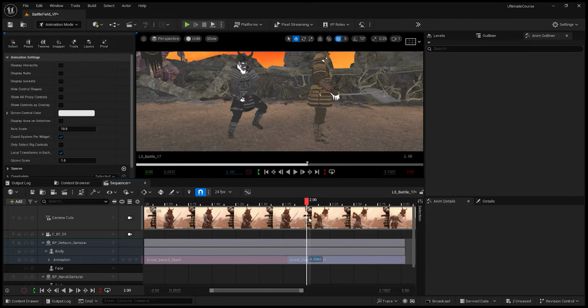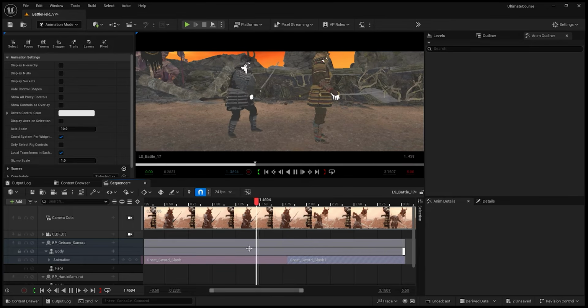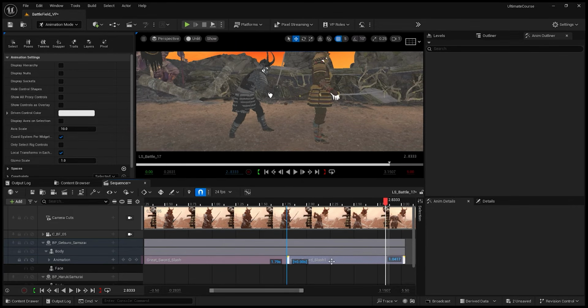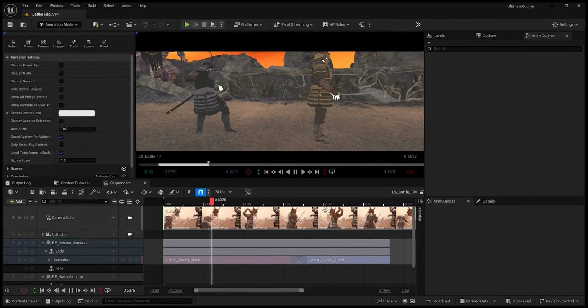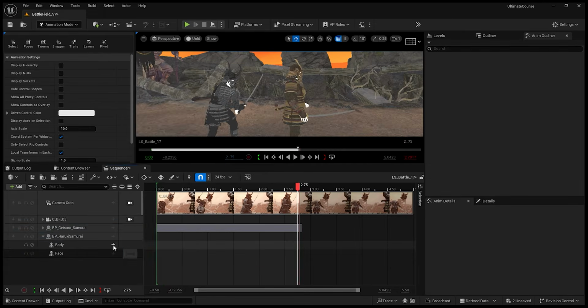Done. Now both animations are in the same place and is acting as one. Move to the left the second animation layer so they can intersect, creating a nice transition from one to the other. Now, let's do the same for the second character.